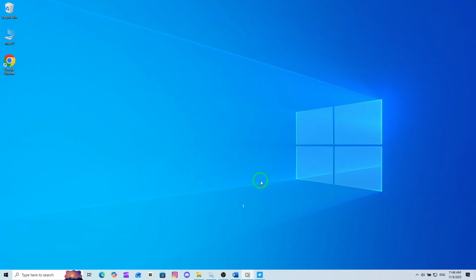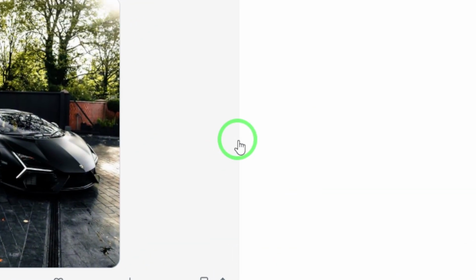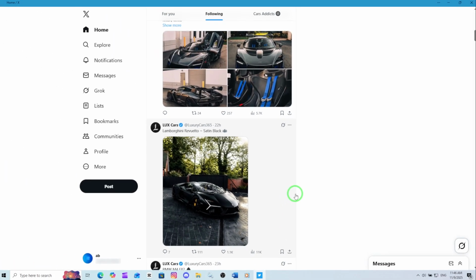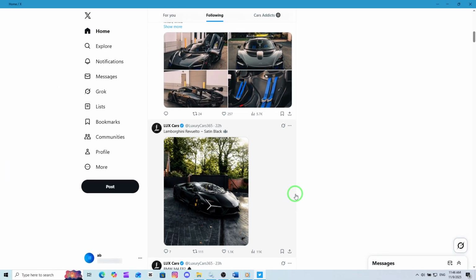First things first, open the X app on your computer. Make sure you're signed into your account so you can access all your personal settings. Once the app is open, head over to the main menu. To do that, click on the option labeled More. You'll find it on the left side of your screen, right under your profile icon.